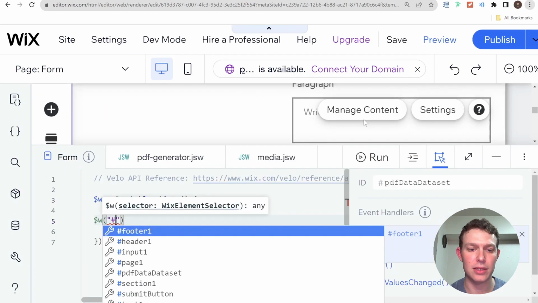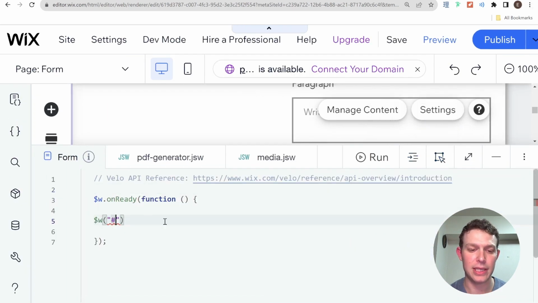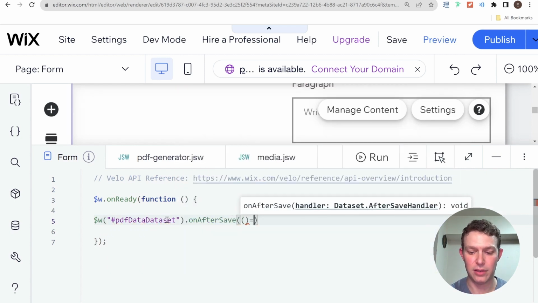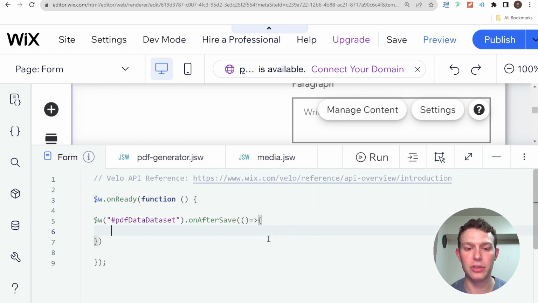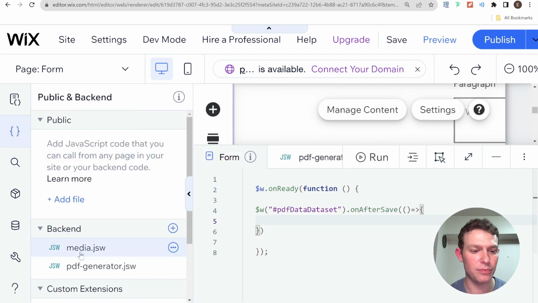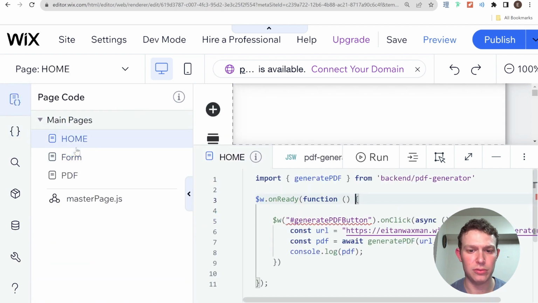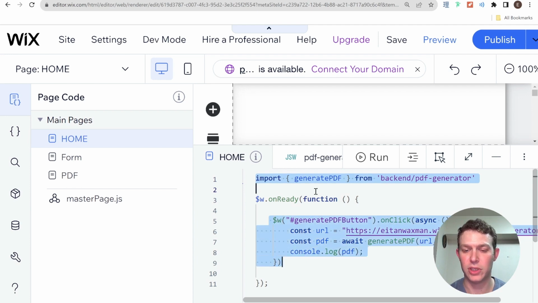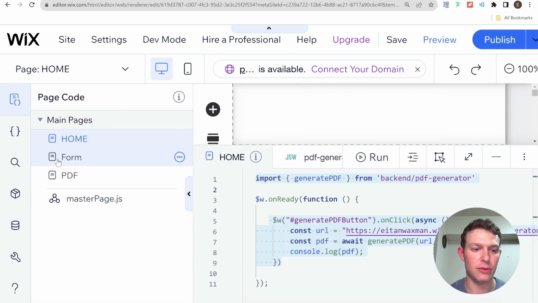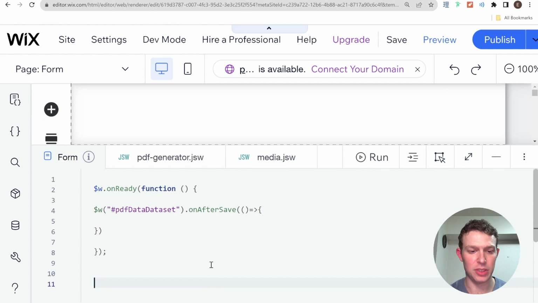So let's select our data set. I'm going to zoom right back in so you can see. Going to select our data set. So that's PDF dataset dot on after save. And here, what we're going to do is actually get our PDF. So we can use the same code that we used on the home page. Let's go to the home page. And I'm just going to copy all this over because it's going to be very similar. So we're importing this and we're using this. I'm going to control copy and head back to the other page, the form page. I'm just going to paste this here for reference.